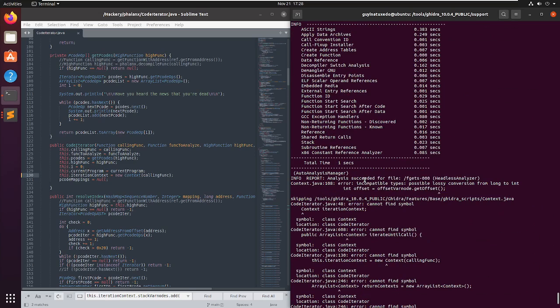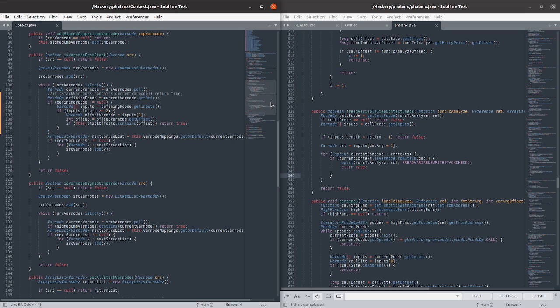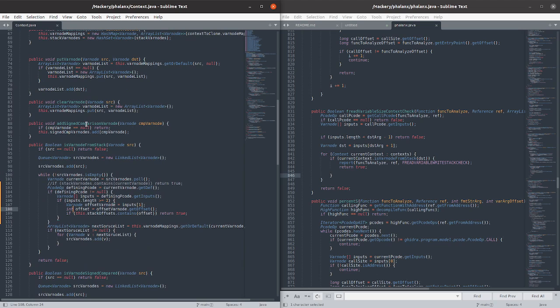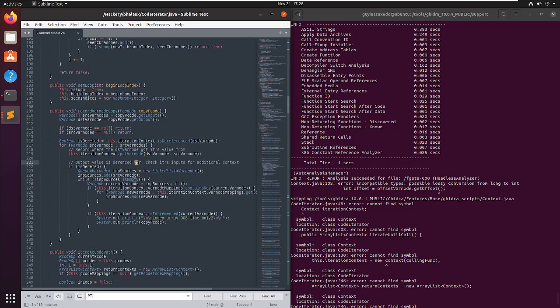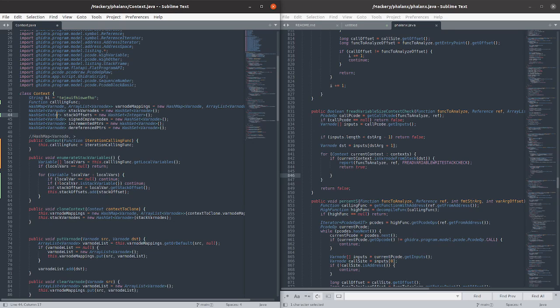Another issue. Array list context get offset. Okay, so this is a bit interesting. So this is a long. Now, when I initially did the comparison in code iterator with pointer sub, I used long for the offset. Yeah, so I should probably change this from an integer over to a long.